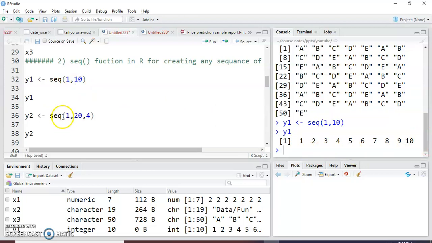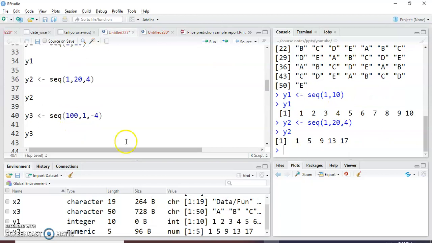Then I want a sequence of 1 to 20, but the interval of that sequence is 4. So I write this type of condition for that: SEQ(1, 20) and the interval 4. So 1, 5, 9, 13, 17. You can observe the interval is equal to 4.